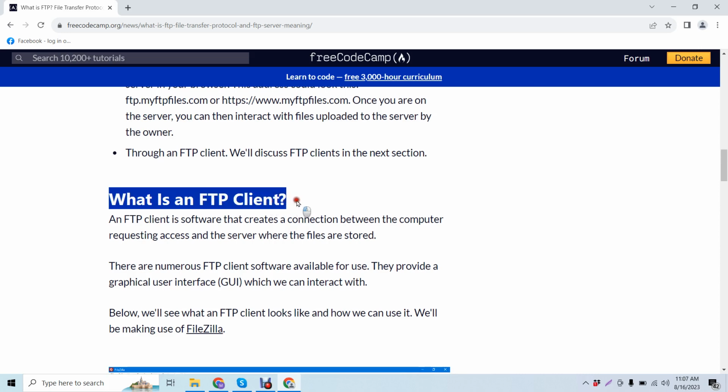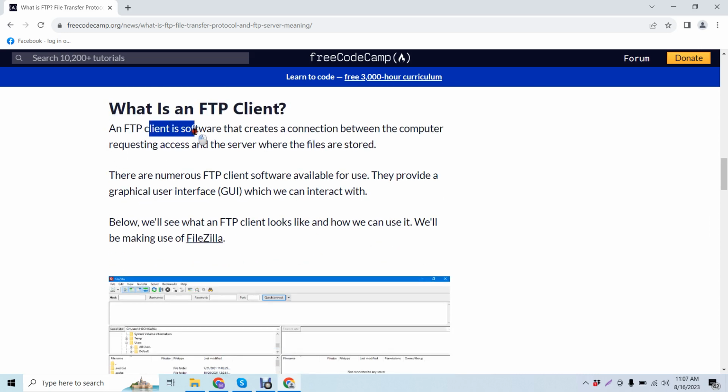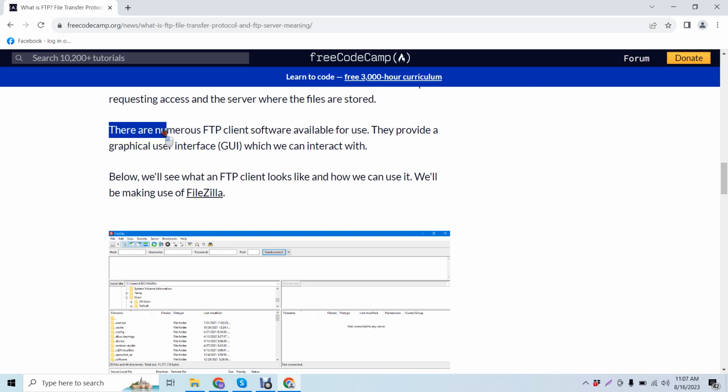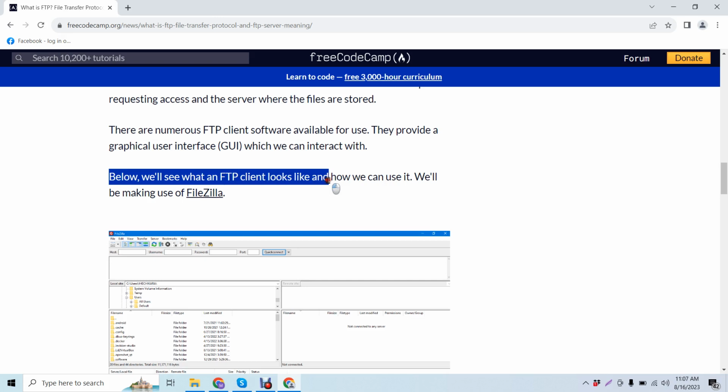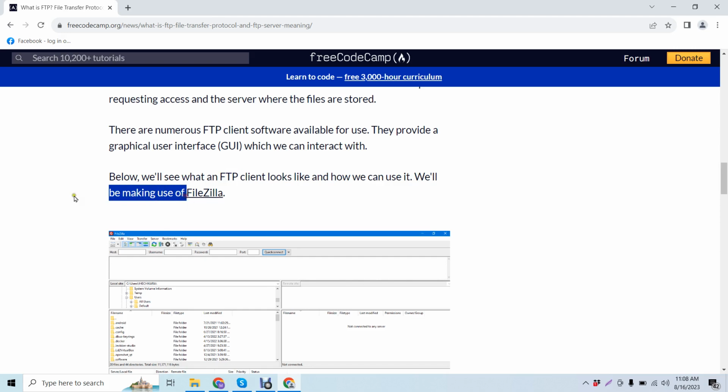What is an FTP client? An FTP client is software that creates a connection between the computer requesting access and the server where the files are stored. There are numerous FTP client software available for use. They provide a graphical user interface (GUI) which we can interact with. Below, we will see what an FTP client looks like and how we can use it. We will be making use of FileZilla, like this.